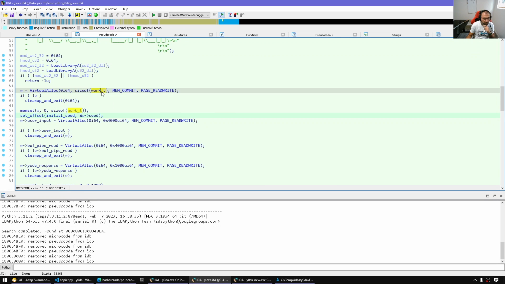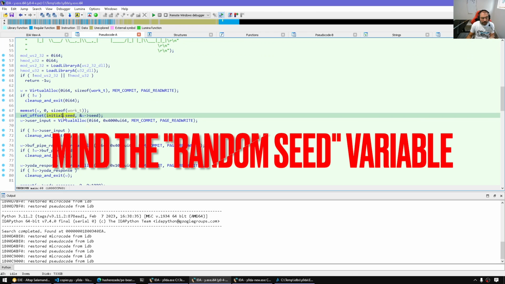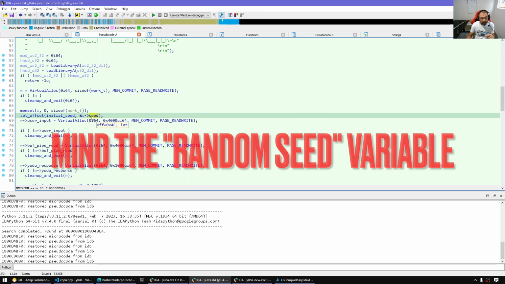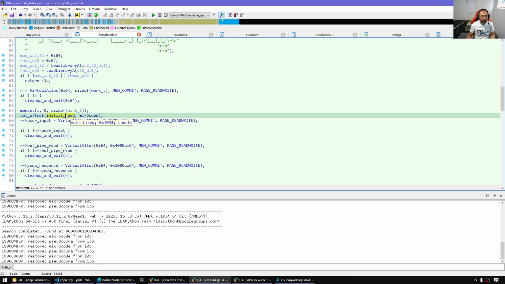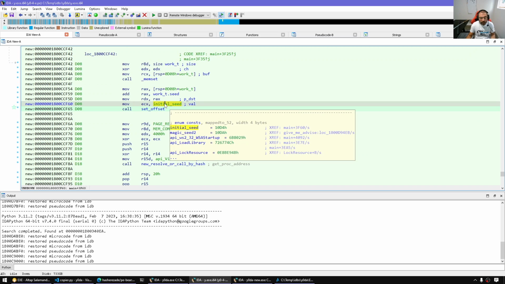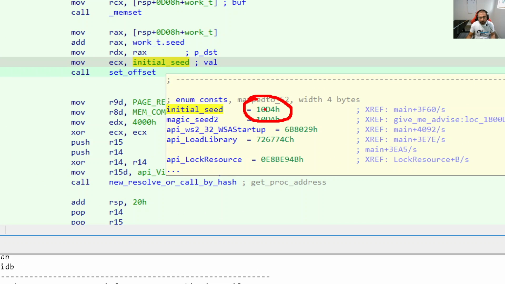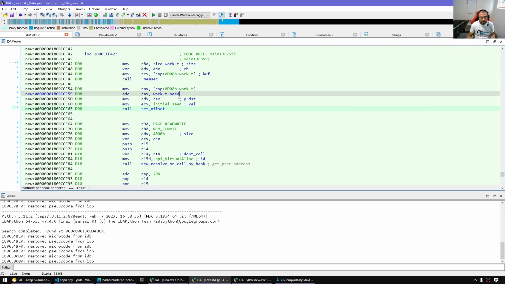So they allocate the work structure, then they put an initial seed value into the seed field of that work structure, and we will see the relevance of that random seed here. I call it random seed because it's used to seed the random generator. So let's press tab and show you a bit. The seed value here is 10D4 hex, and they put it in the work structure's seed field.